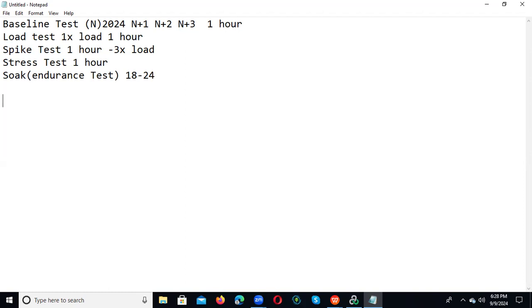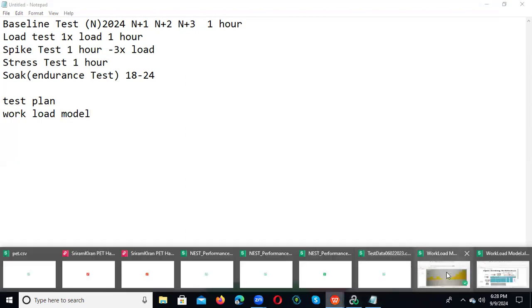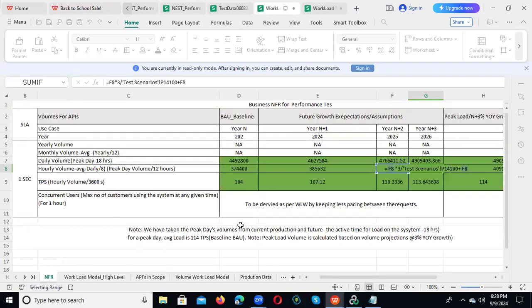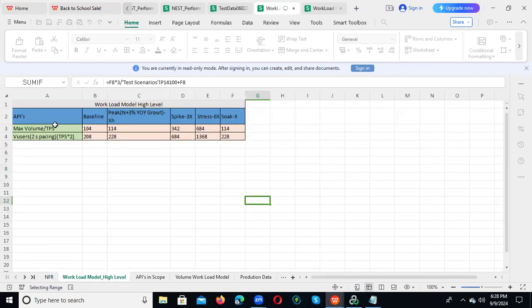Once, as a performance test engineer, you have prepared the test plan, after that comes the workload model. The workload model is a document you prepare before execution itself. Based on the NFR details, this is the high-level workload model: the maximum number of users for the baseline, load test, spike test, stress test, and soak test. Based on this, we design our scenario in Controller or Performance Center.